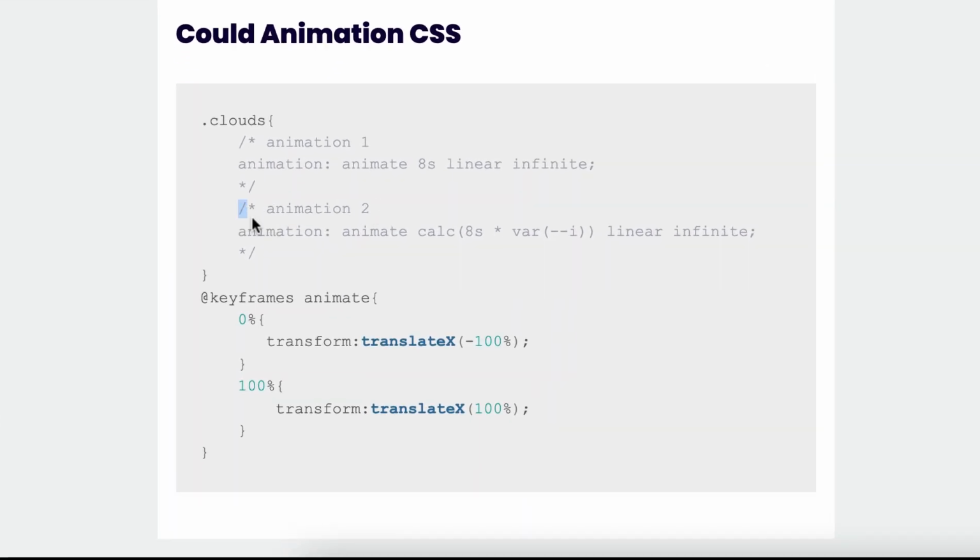Don't copy with these comments, because if you copy this with these comments it won't work.